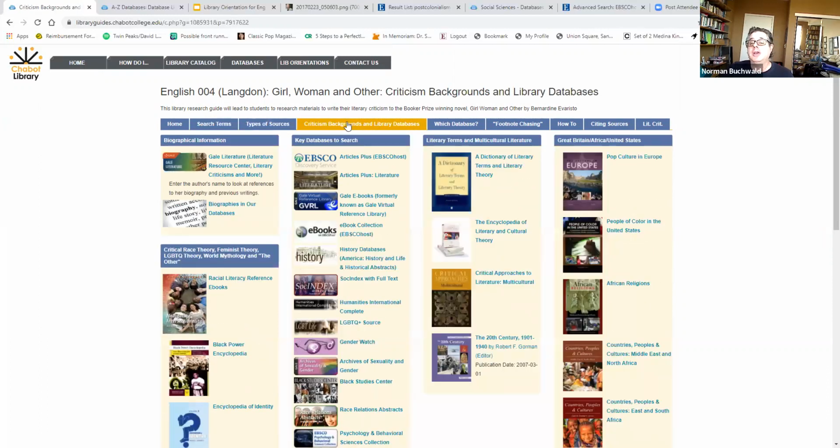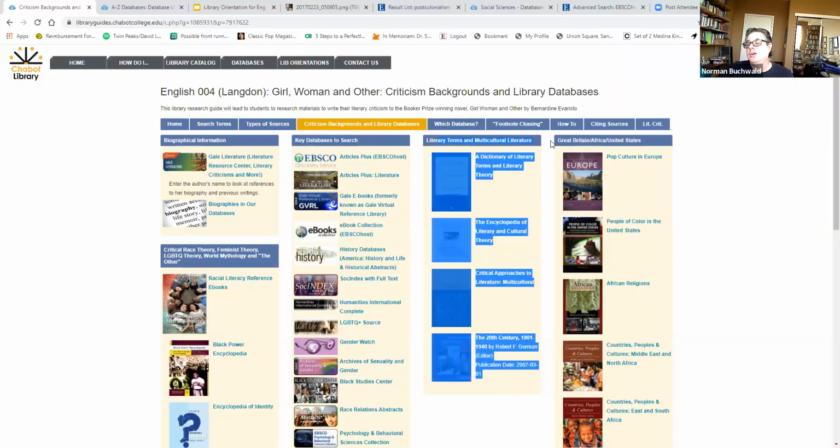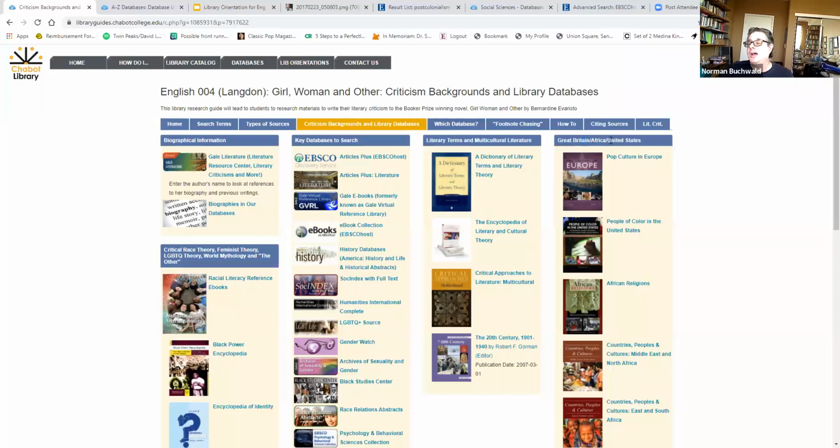This is probably one of the two pages you'll go to most often related to this guide. This is where you can find backgrounds, where you would go for various criticisms. So, biographical information, critical race theory, feminist theory, a whole list of key databases to search, a key guide about literary terms and multicultural literature, as well as background to various different countries and regions, such as Great Britain, Africa, and the United States.